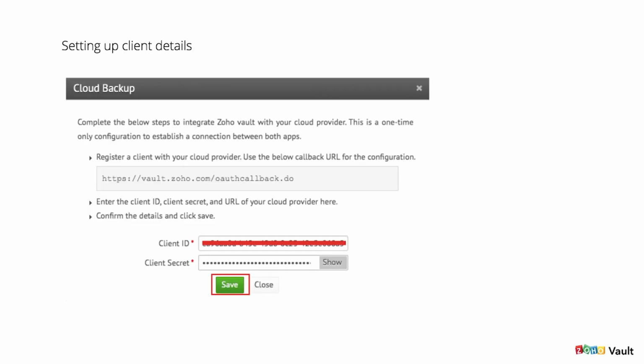Talking about the one-time configuration for cloud backup, an admin can complete this process with any cloud service of their choice by entering the client ID and client secret details. I'll again be sharing helpful links at the end of this session to help you complete this configuration.